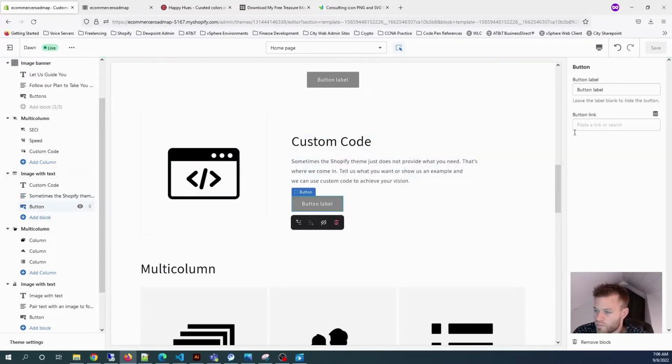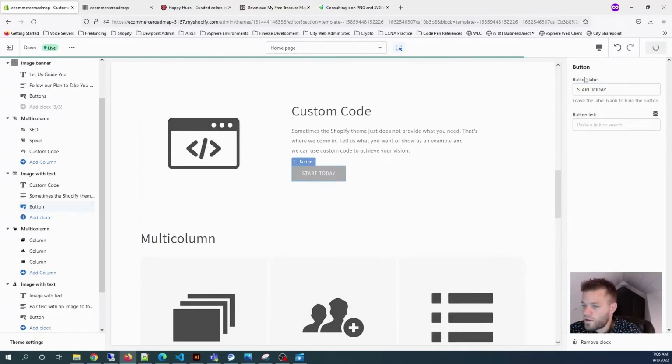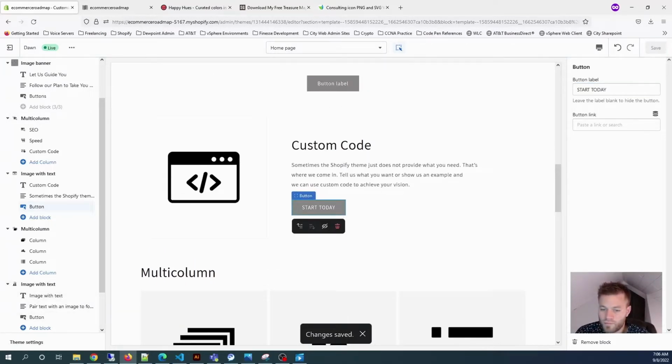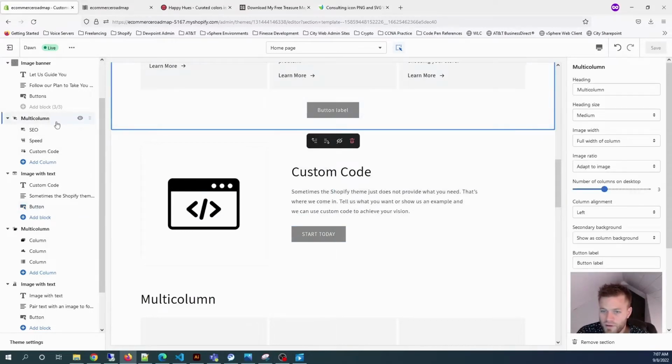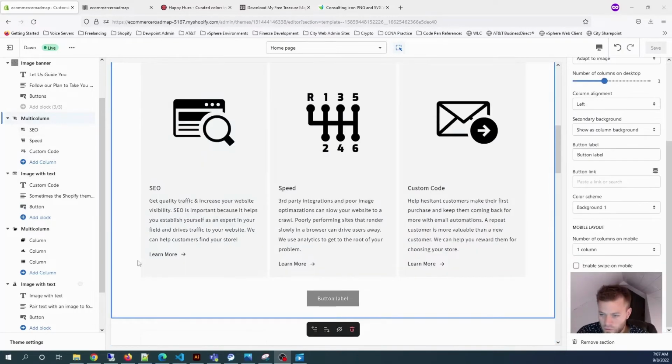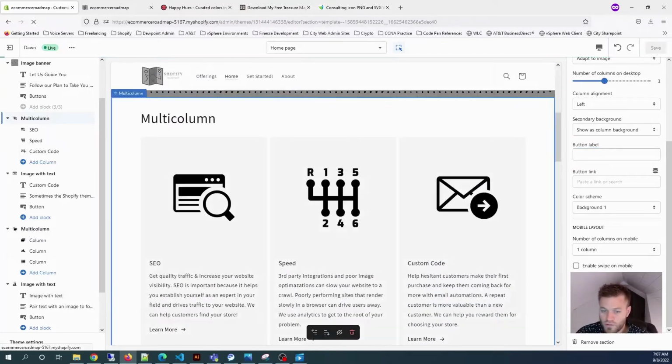Then we'll change the button from button label to start today. And it looks like I forgot to do that for the multi-column above, so I will go back to that one. And actually, I don't even want that there, so I'm just going to remove button label, and now it's gone.